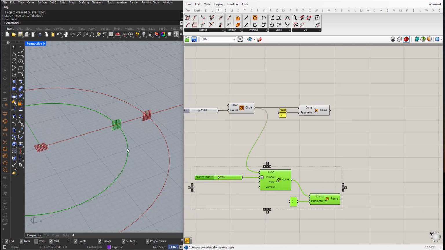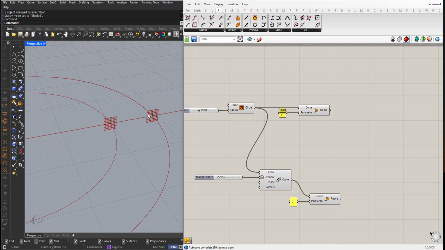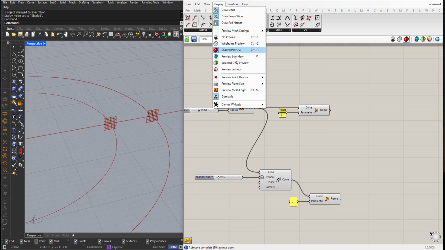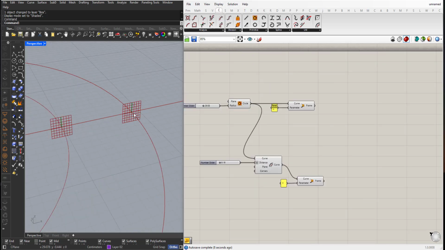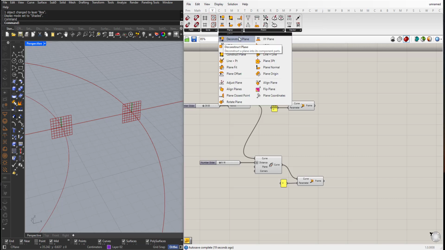If you have a problem with the size of the grid, if it's too big or too small, you can go to display, preview plane size, and you can change the size from here. Now what I need to do is to explode these construction planes here to get the individual components of them. So in vector, plane, deconstruct plane.